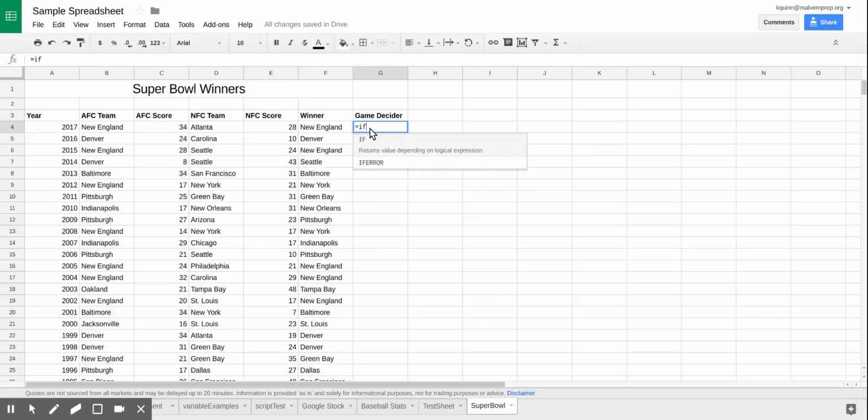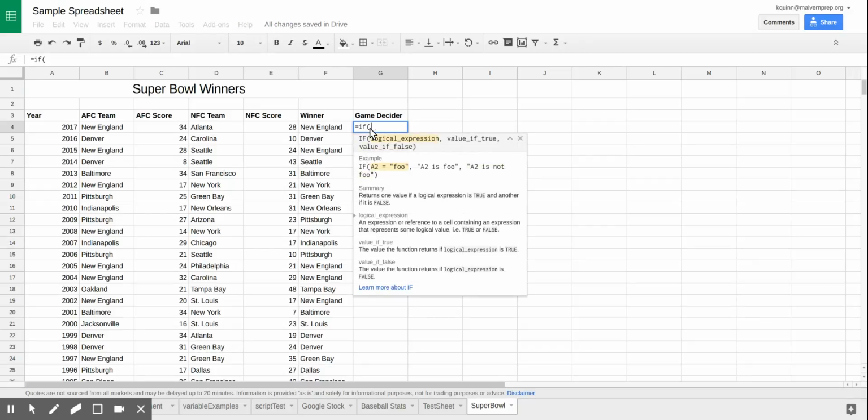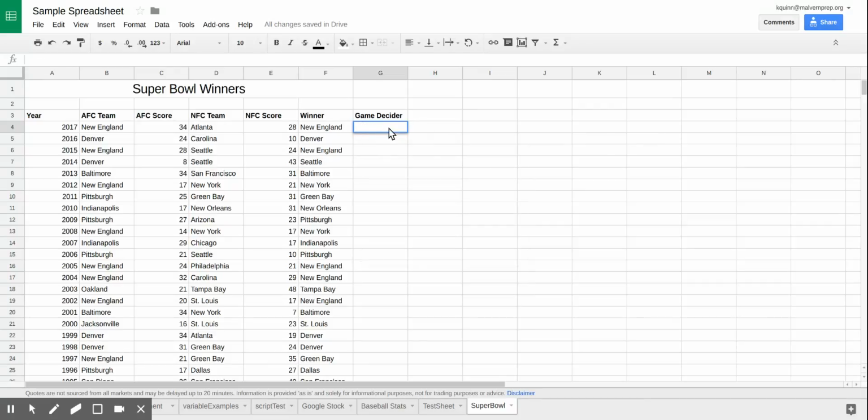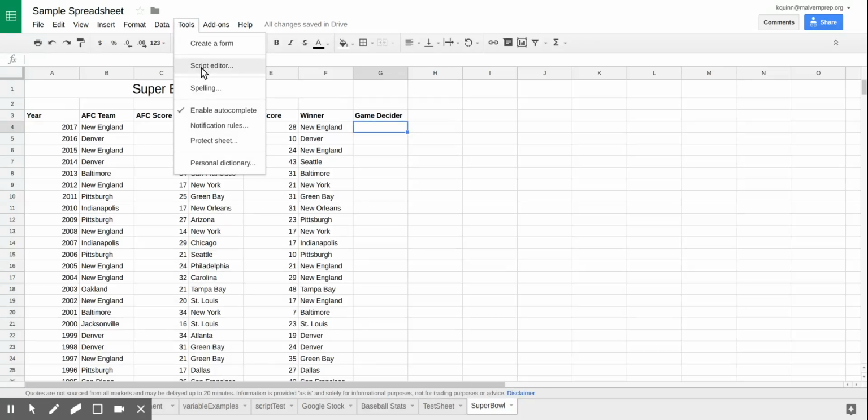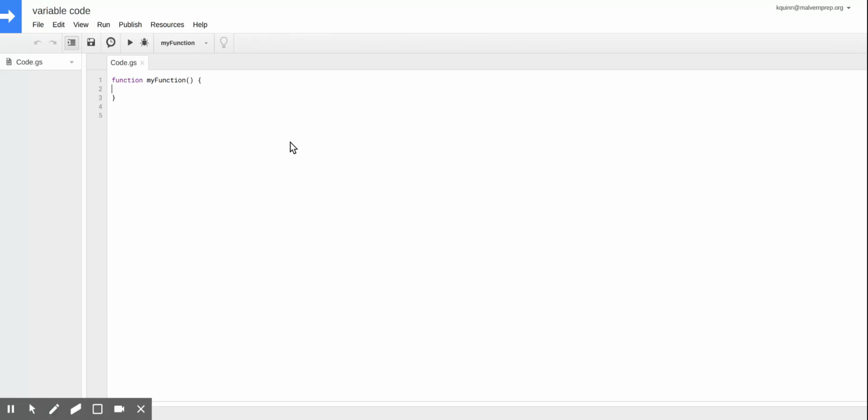For instance, I could say if the difference in scores was less than a certain number, but you can imagine that this line would start to get really, really long and messy. So this is a perfect opportunity to use a JavaScript function. Let's do this instead. I'm going to go to my tools and go to the script editor. And now I'm going to try to bring you to this screen. So now you should see the script editor screen.